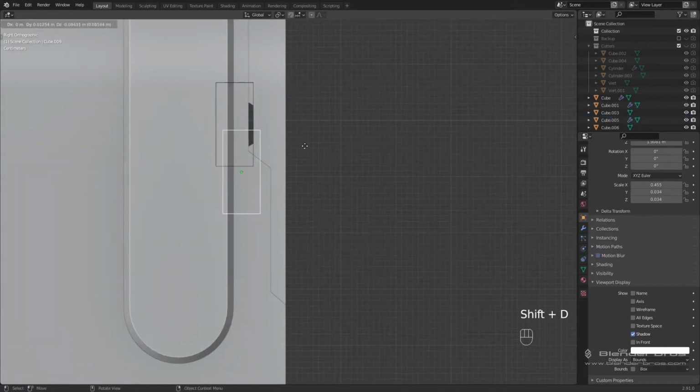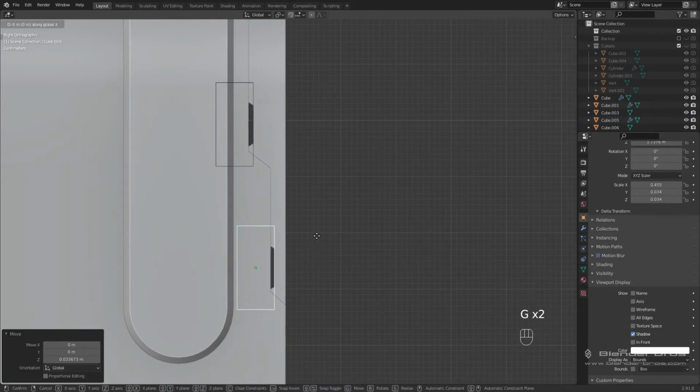Let's just go ahead and duplicate this. Shift click, Control minus. Move it up a bit. Maybe down.